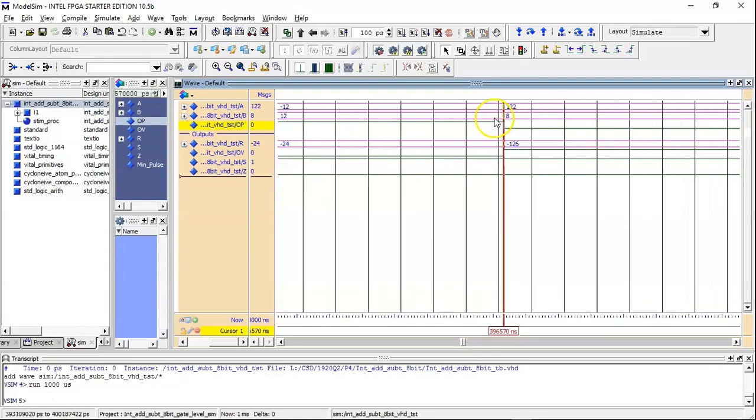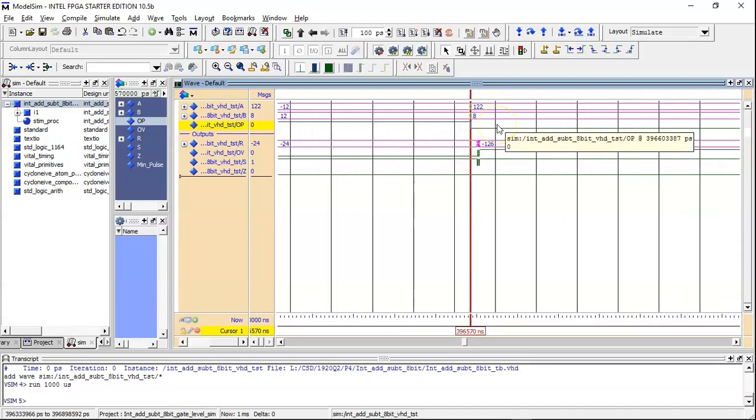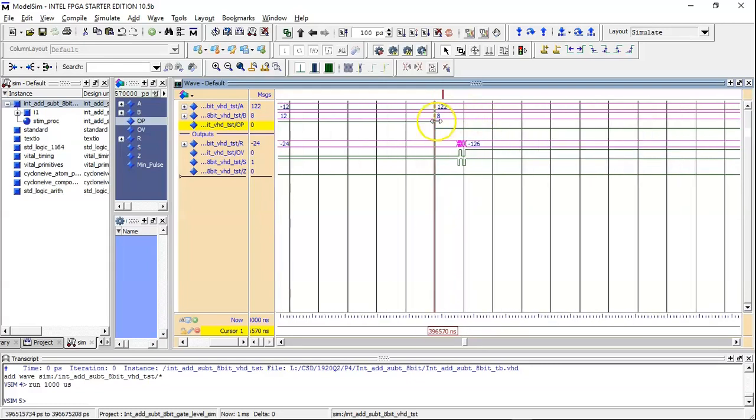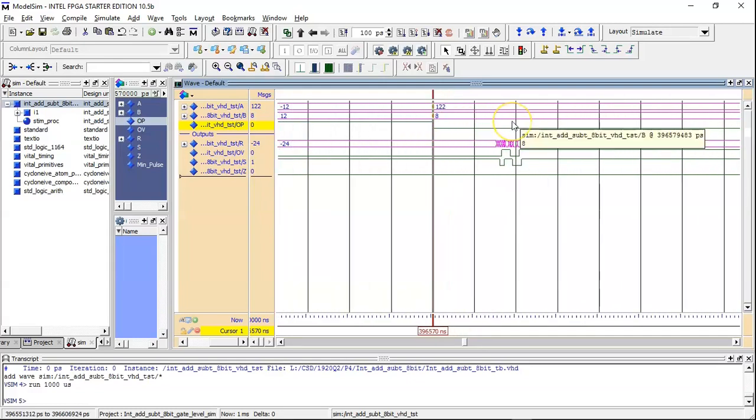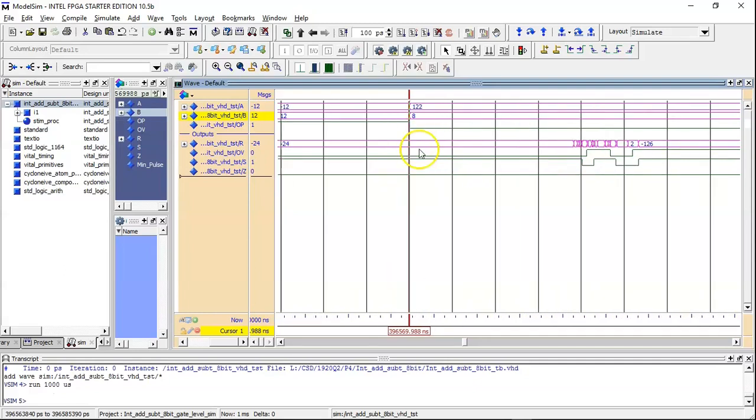It looks fine, you know, but when you start zooming in the range of nanoseconds, you see this behavior. This is the behavior of the real circuit. You've got a transition from minus 12 to plus 12 in A. B has gone from 12 to 8, and the operation has changed from adding to subtracting. And now, the result does not appear right away, but it takes a while, you see?